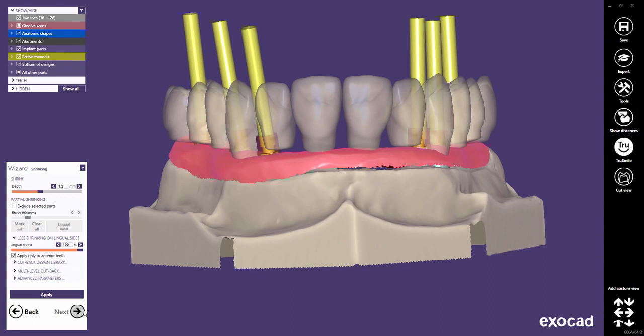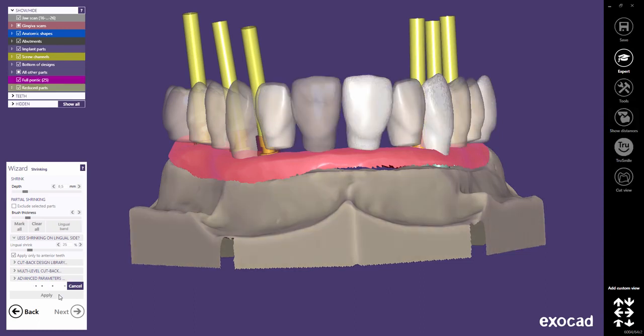Starting with Exocad version 2016, there are two new features available in the shrinking dialog: the cutback design library and multi-level cutback feature. In this first sample case, I'd like to start with the multi-level cutback feature. Let's play with it a little. Choose, for example, a low value for the shrinking depth and choose 25% less shrink on the lingual side to the anteriors. Click Apply to start shrinking with the selected parameters.